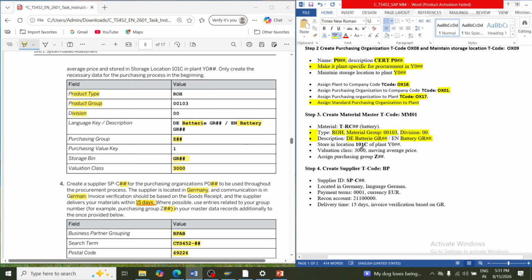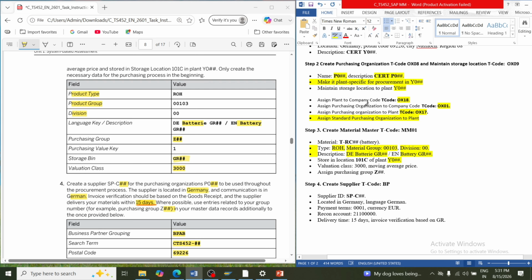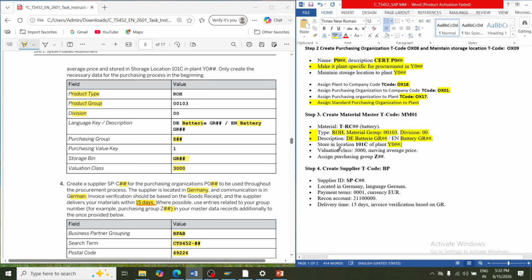And the next, they are telling that the store location should be assigned to the plant. Okay, I have mentioned that above. This is that one: maintain store location to plant. Okay, whatever store location we assigned to the plant, while creating the material master MM01 we should give the plant and the combination of 101C. We should take 101C as the store location while creating this material, and the valuation class 3000, we should give the purchasing group.